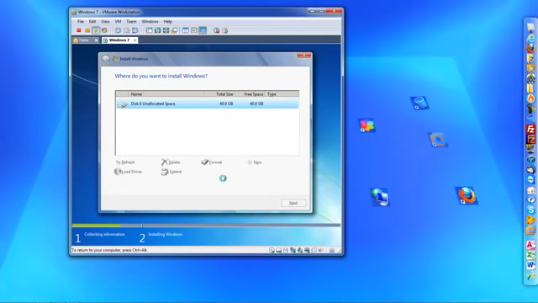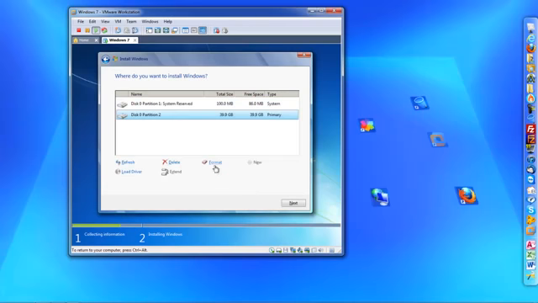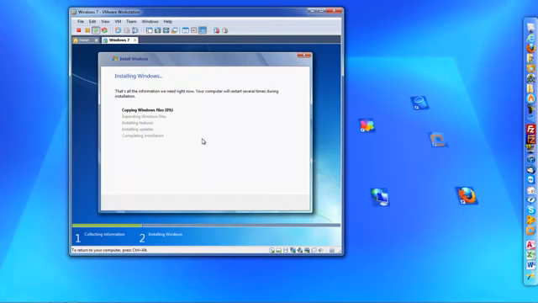Okay, let it create the partition. And then we're gonna just click next. You can choose to format it. If you want to format it, go ahead and do that, but either way it's gonna reformat on its own. So let's just click next. Now we're gonna wait for a little while. I'm gonna go ahead and pause the video, and we'll see you guys soon.